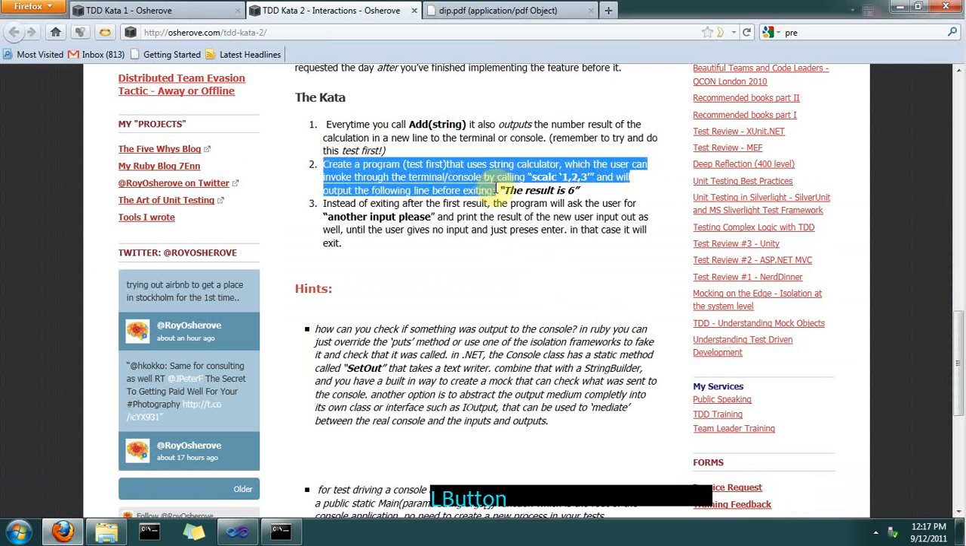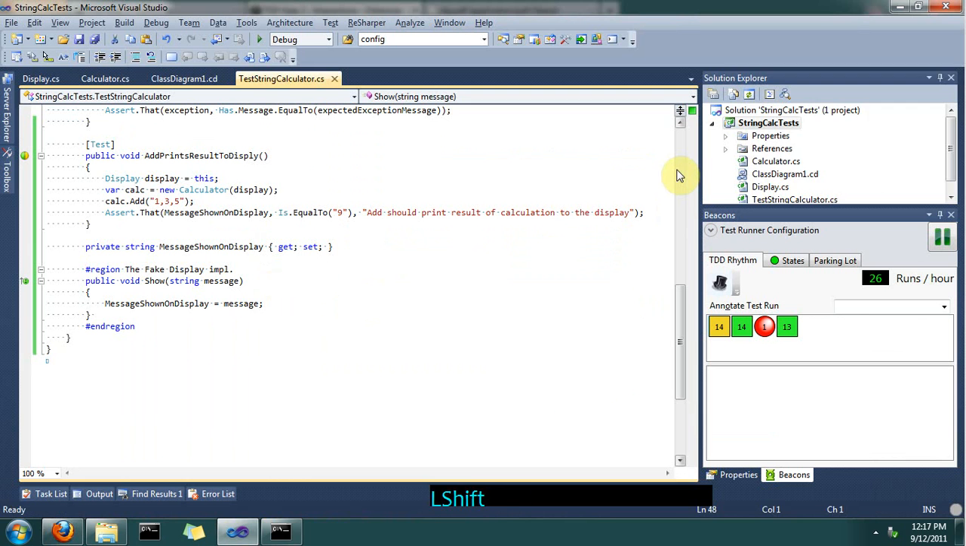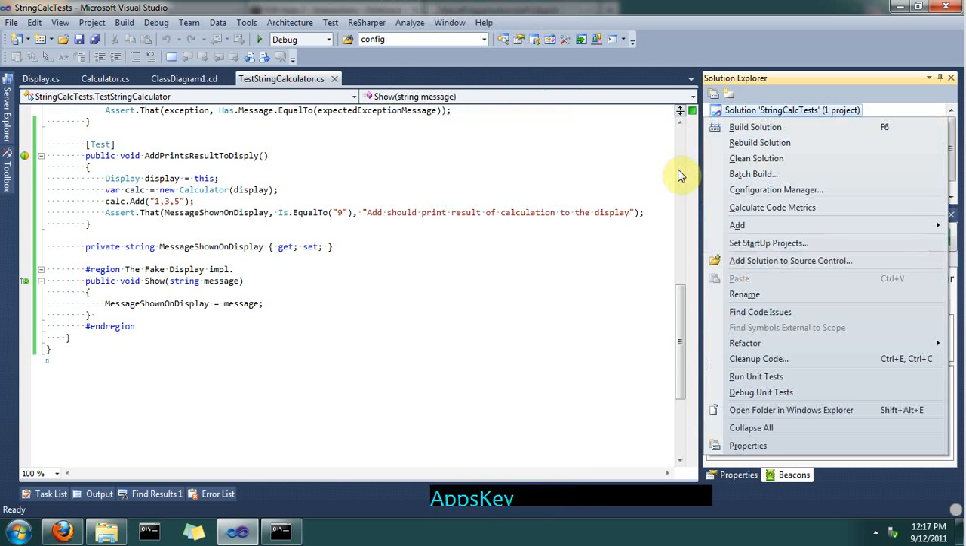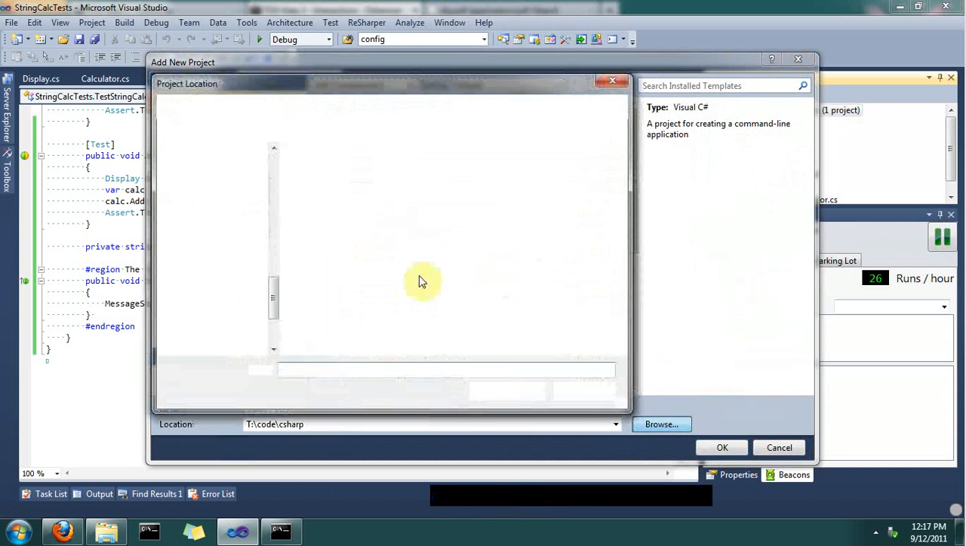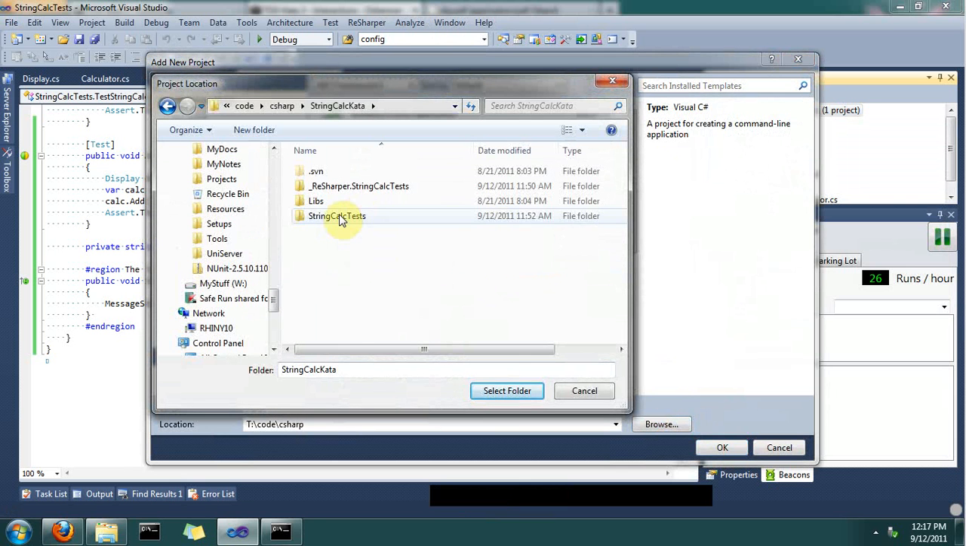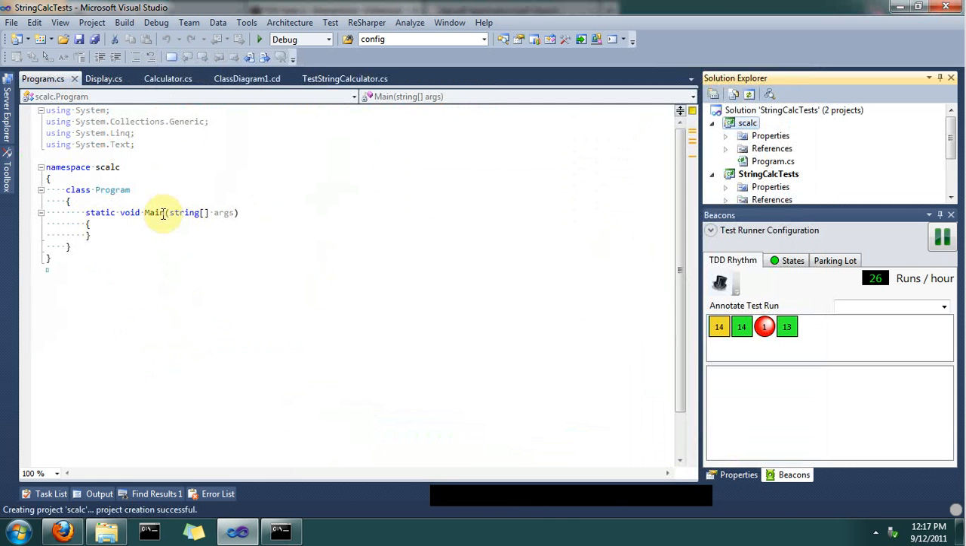So the next requirement is that we should have a console app that the user can invoke like this. The input now is inputs, and it should print the result like this. Okay. So that means we need a console project, so I'll do that first. I'll add a console application. This is where we want the project to be created, and it adds a program class by default.